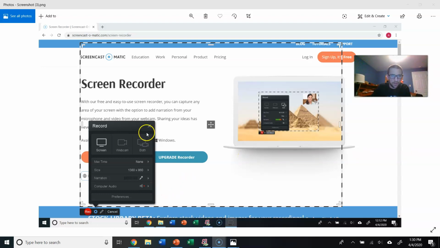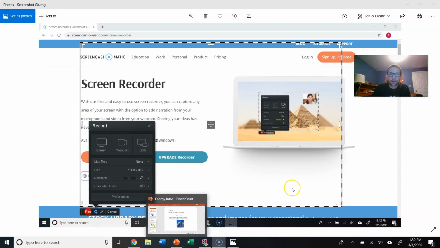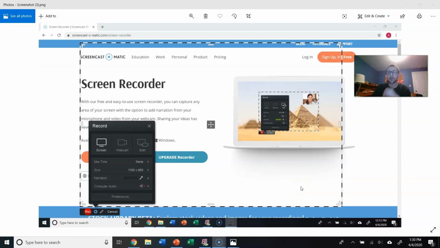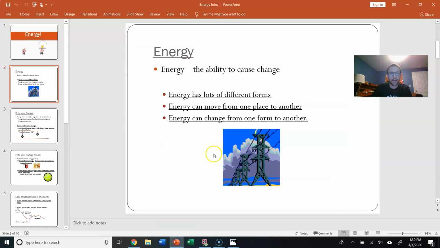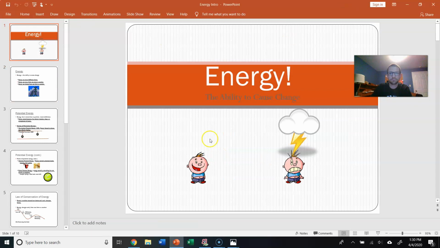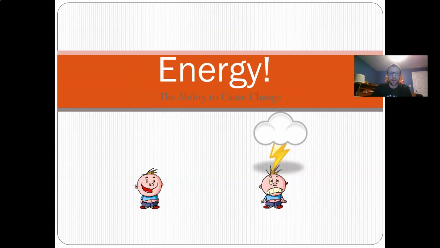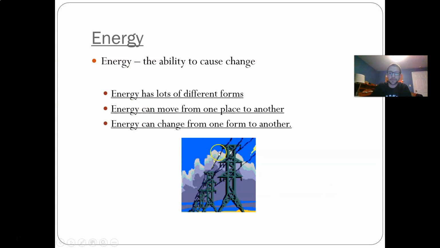So once you have all that set up and you think you're ready to get going, you're going to click record. Now, what I've been doing is I'll go to PowerPoint. You can also use Google Slides if you don't have PowerPoint, and you're going to go to whatever lecture you have set up, and I'm going to go to slideshow. Now I can start my video lecture, and I can start talking about energy. It's the ability to cause change, and then I talk about the different types of energy.